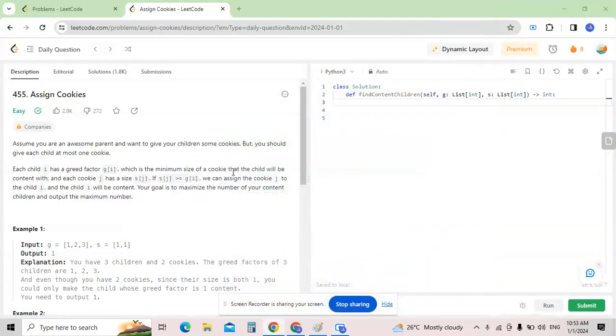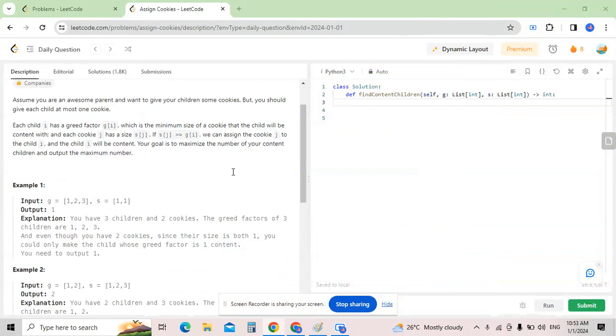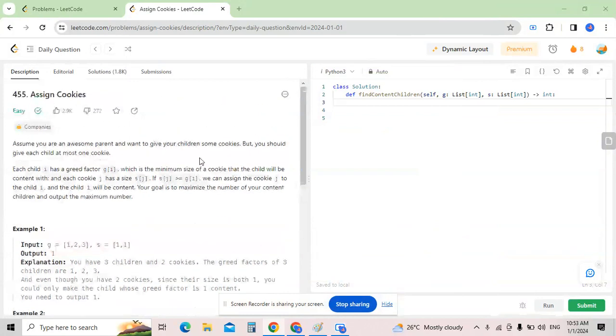Hello all. Today we are going to solve today's challenge in LeetCode: Assign Cookies. Assume you're an awesome parent and want to give your children some cookies, but you should give each child at most one cookie.